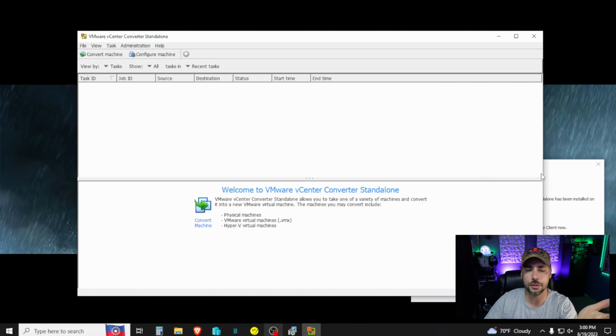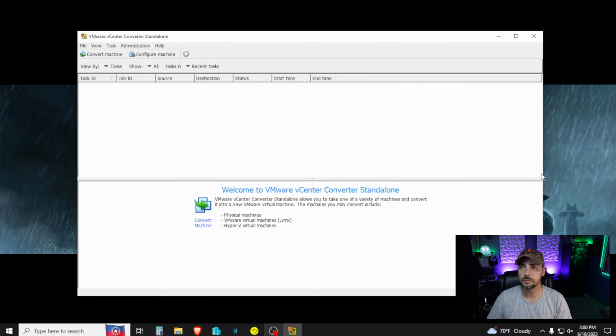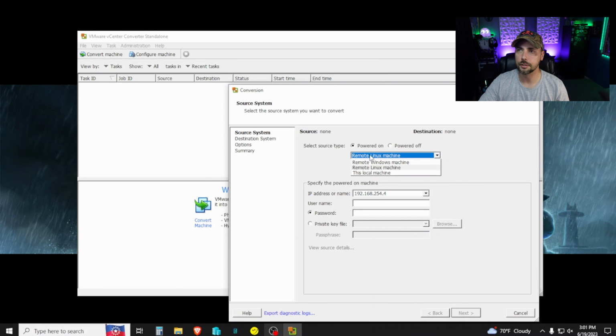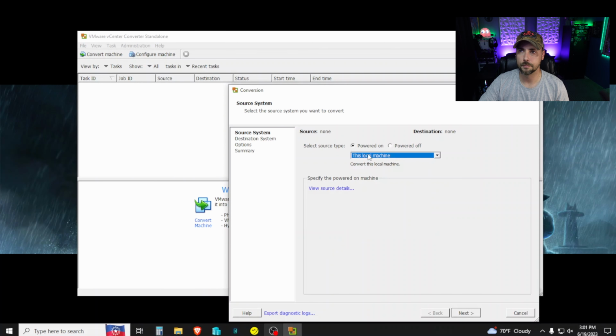All right, so for this, you're going to need a couple of things. You're going to need the IP address to your ESXi host, which we stood up in a previous video. You're going to need the login information for that host. Let's just go through it. So we've got a couple options here, convert machine or configure machine. This is kind of cool. So if we go into convert machine, we're going to do powered on, this local machine in the dropdown.